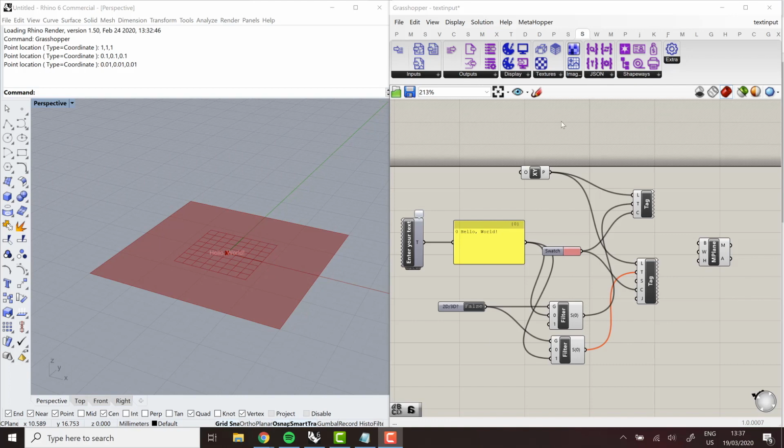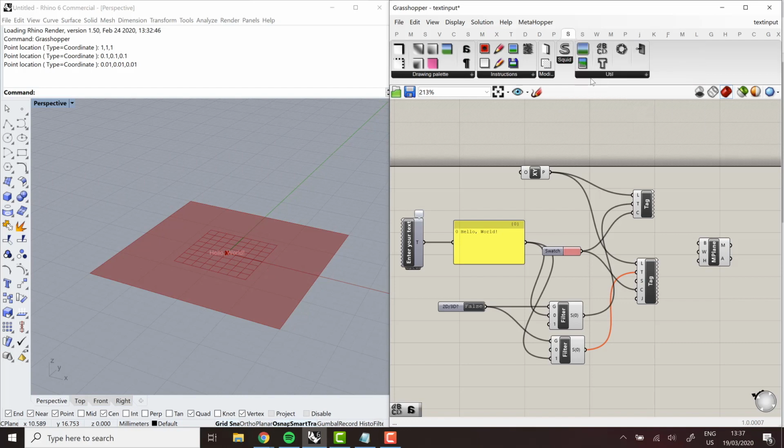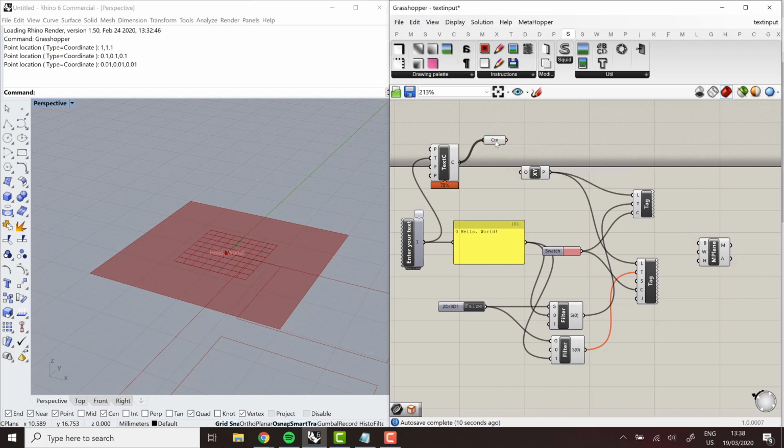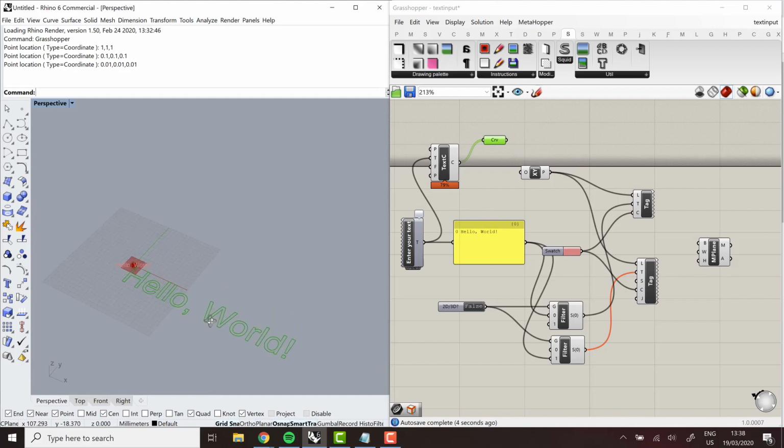There are several ways to do this. There are several plugins that offer this type of feature. For example, Squid has a text curves component which can take a text and, with some options, even choose a font, etc., and creates a set of curves from this text. Here, I have converted my input text into a set of curves, and then I can use them in the definition.